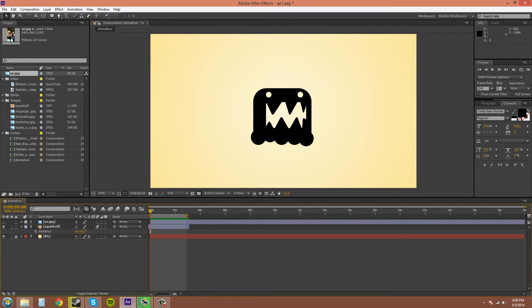Another way is to use the tool panels up here and the rotation tool up here.